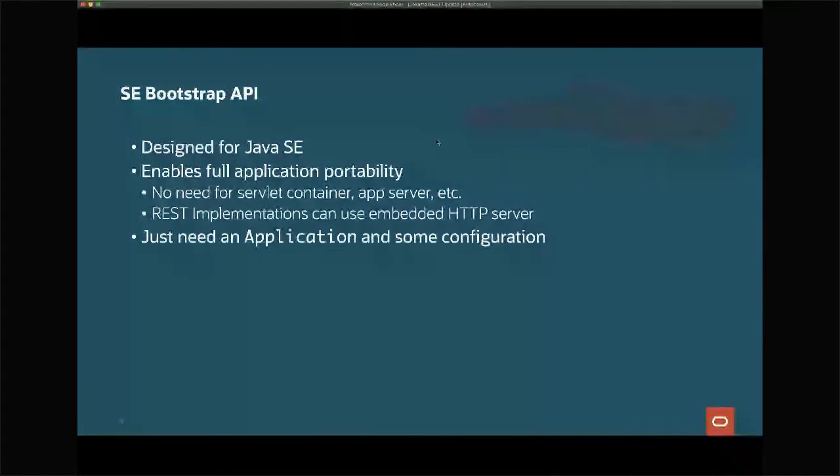And of course, this is going to require the implementation to embed an HTTP server in order to provide this feature. The basic idea of the feature is that you have an application, you have some configuration, which is all API based, as we're going to see in a moment, and you just want to start an HTTP server using your application and not have to use any external library for that purpose. Let's have a look at an example.